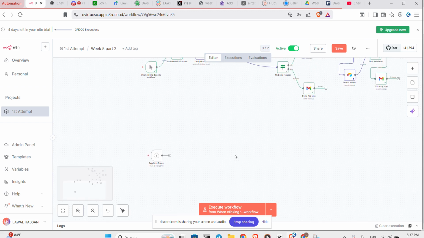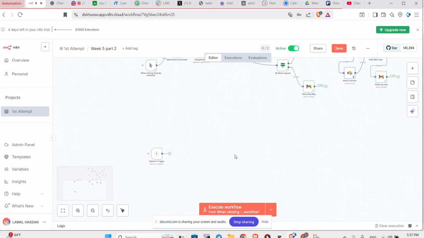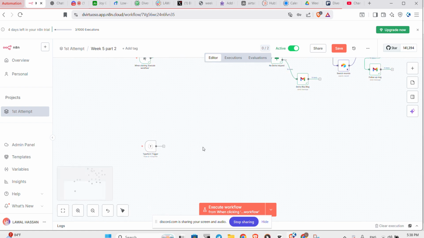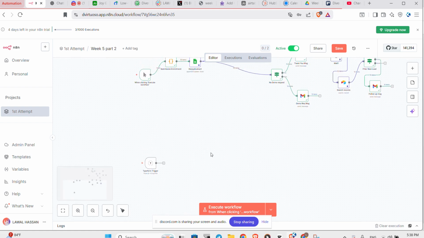But we cannot do it now. That is how you are going to do it. You are not going to be using the form to trigger this. You use the sheet, but the sheet will be updated when they fill the form. Once they fill the form, it gets to the sheet, and once it gets to the sheet, this automation is going to start working. So that is just a brief explanation on that.